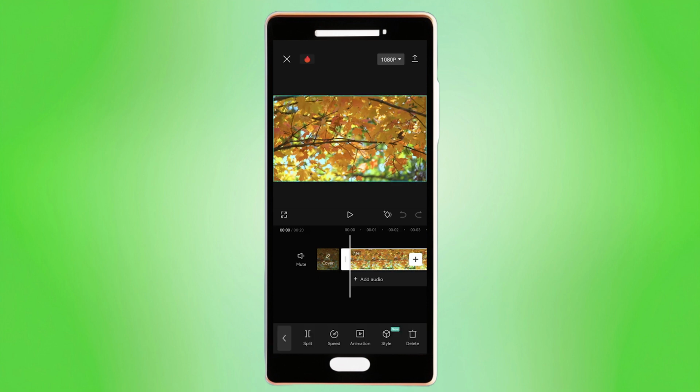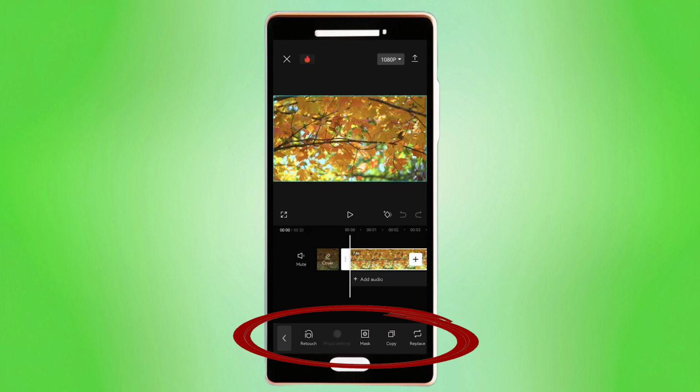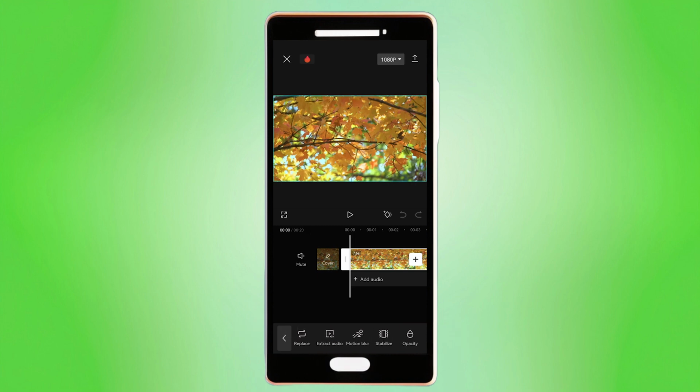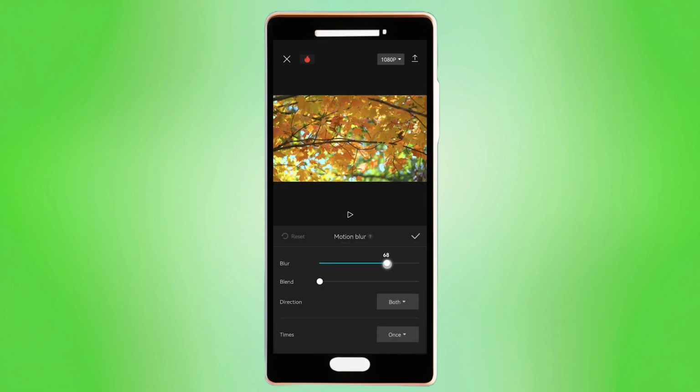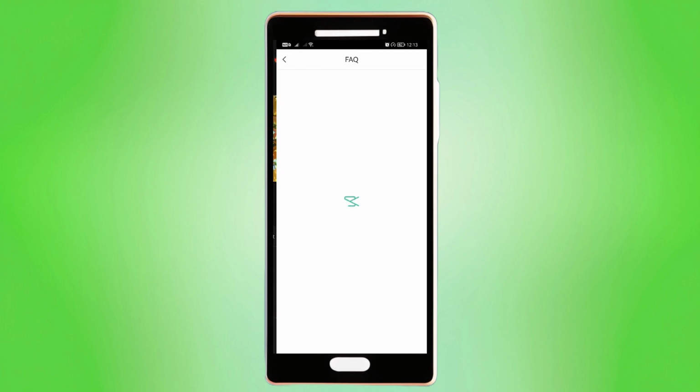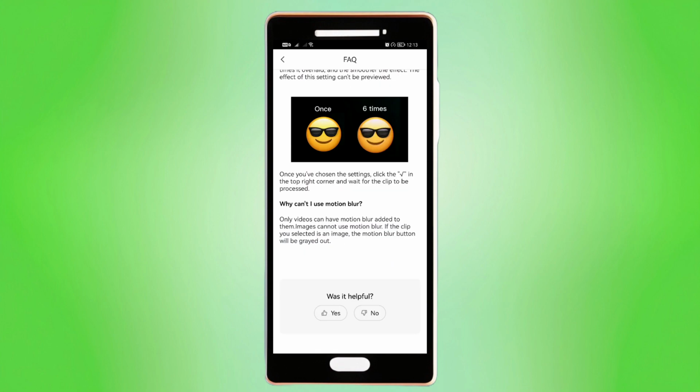Click on the first video and swipe through the options until you spot the motion blur icon. It looks like a little person running. Once you're there, you can adjust the blur intensity and blend as per your preference. If you're curious about what each setting does, that handy question mark next to them offers a brief description.